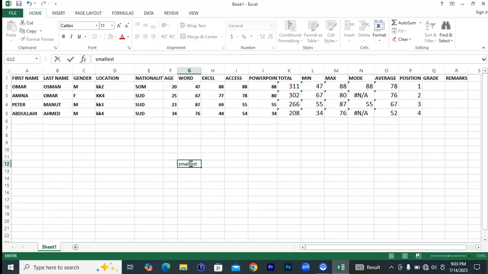And put here smallest. I put here 50%. If a student gets 50%, he will get C. From 60 to 69, it will be B. From 70 to 79, it will be B plus. I'm just assuming.